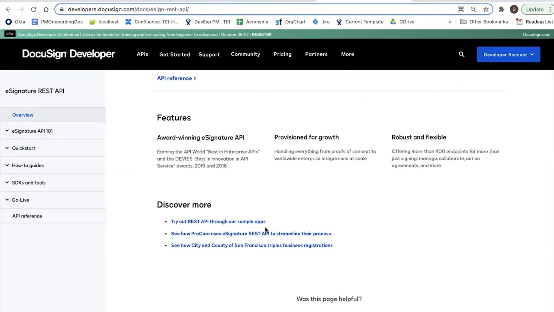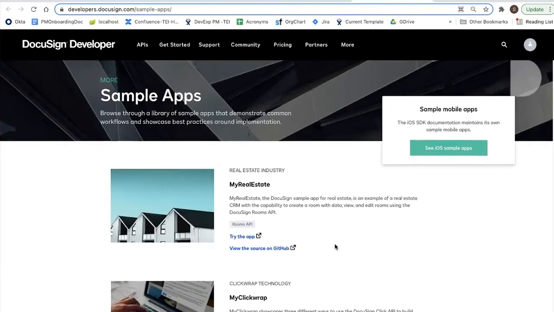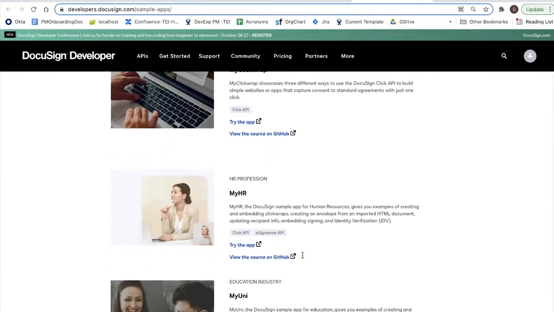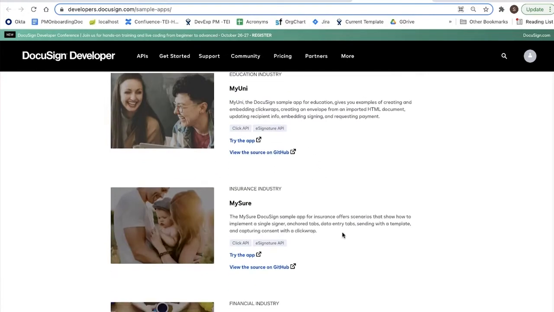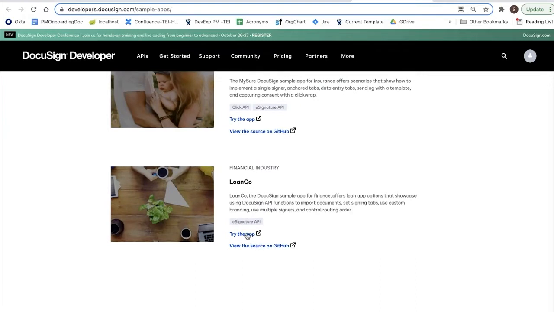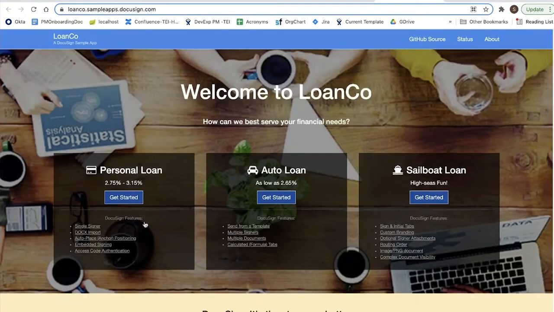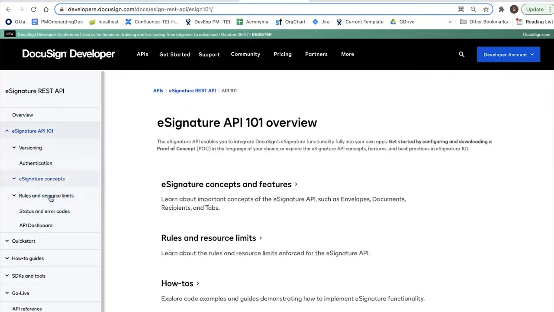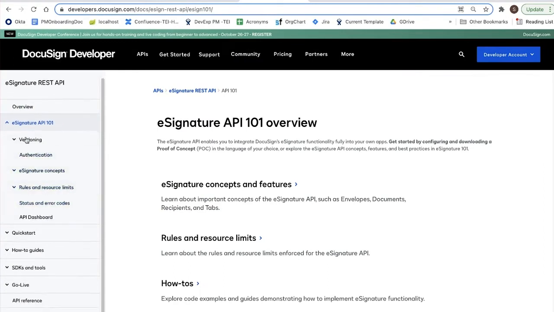If you scroll down on the overview page, you have a link to try out sample apps. So if you're interested, you can check those out in your own time. You have a number of sample apps for the various APIs that we have. For the Rooms API, Click API, one demonstrating Click and eSign, and the Loan Co is also a popular one. So you can click here and give this a try. But let's continue with our demo here. So you have the overview section, and once again in the eSignature 101, these are platform documentation, really good documentation around authentication and the concepts that you'd want to learn.